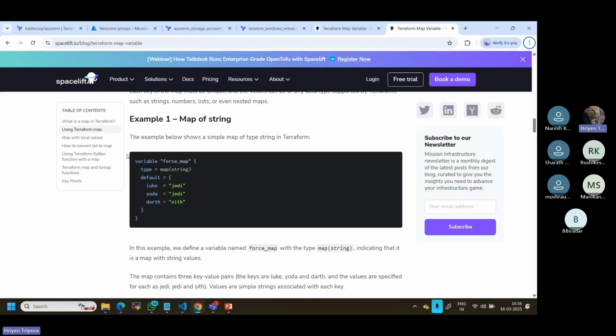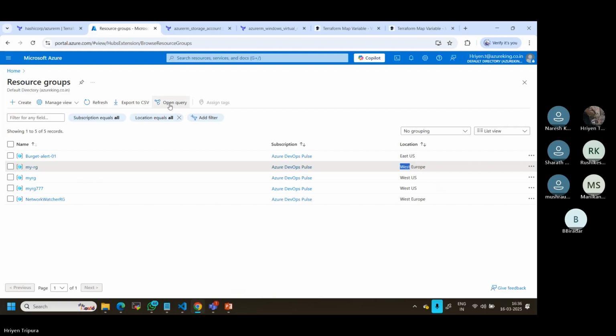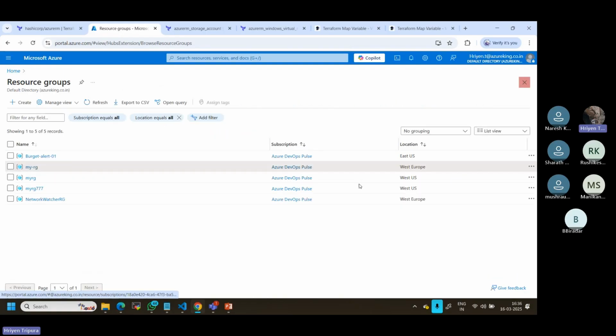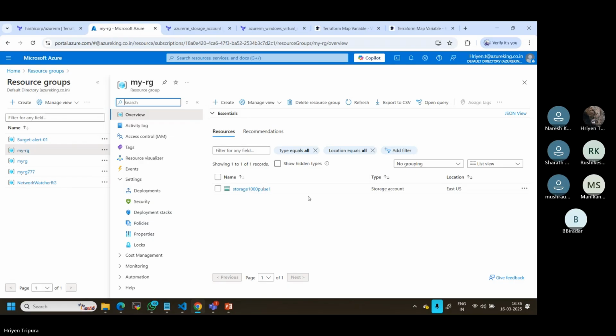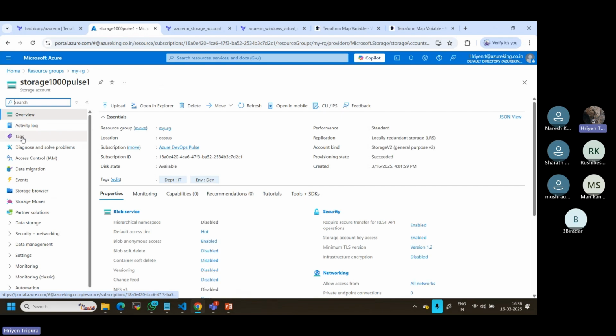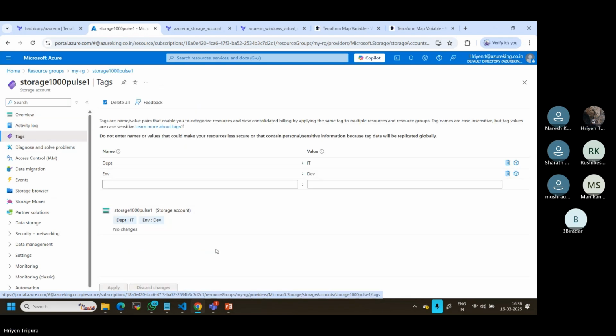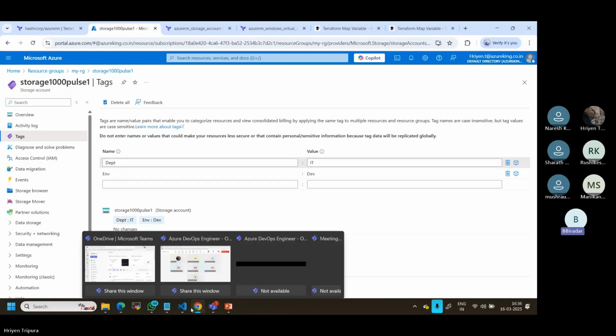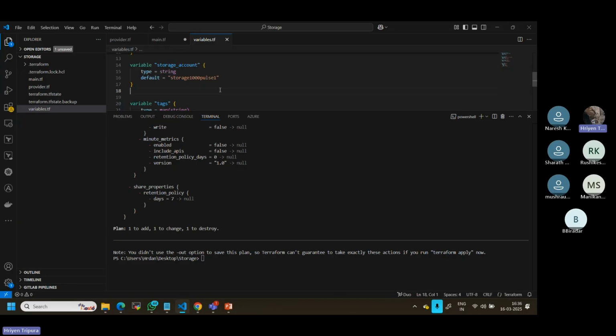Now we can check it once. What is our location? This location is West Europe, and these are the locations. This is the storage account. Under here, we will now have multiple tags. Dev. How many tags did we add? Only two tags we added. We added 4, I hope. 3, sorry.